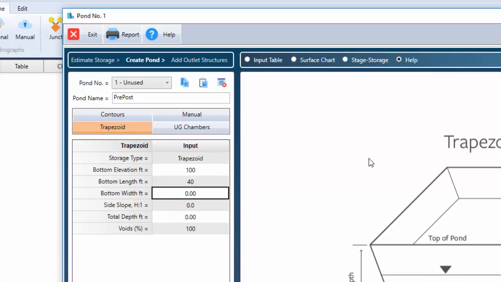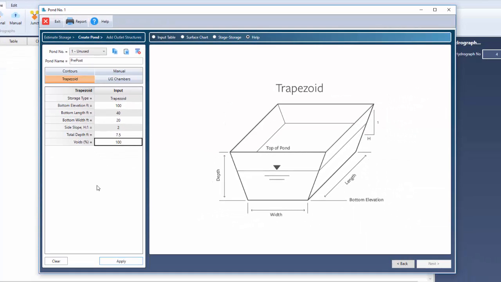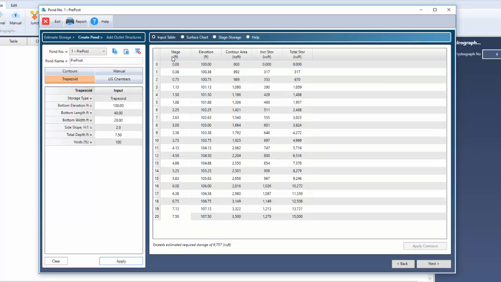And so what we'll do here is we'll enter in a bottom elevation of 100, and the bottom length we're just going to guess at 40 feet, and a bottom width at 20. Side slopes are 2 to 1, and the site conditions kind of dictate that the depth needs to be around 7.5 feet. And so we're going to enter those numbers in, click apply, and that will automatically calculate a stage storage relationship for us. And it shows here as we go up in stage, when we get all the way up to 7.5 feet, elevation 107.5, that we have a total storage available of 15,000 cubic feet. So that well exceeds our 9757 number, but it gives us at least some room.